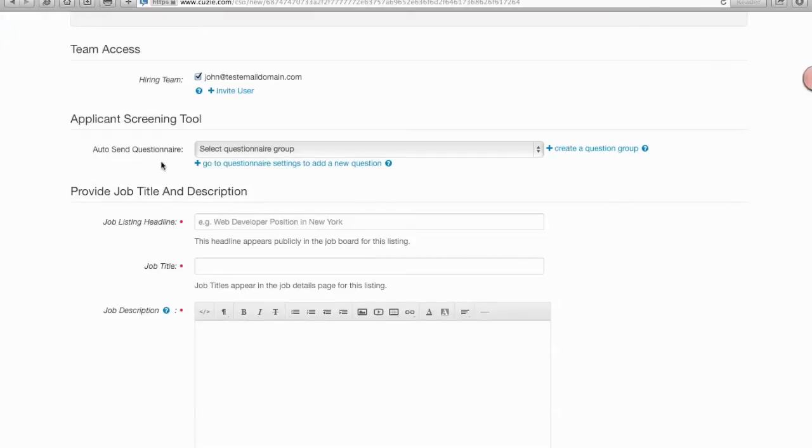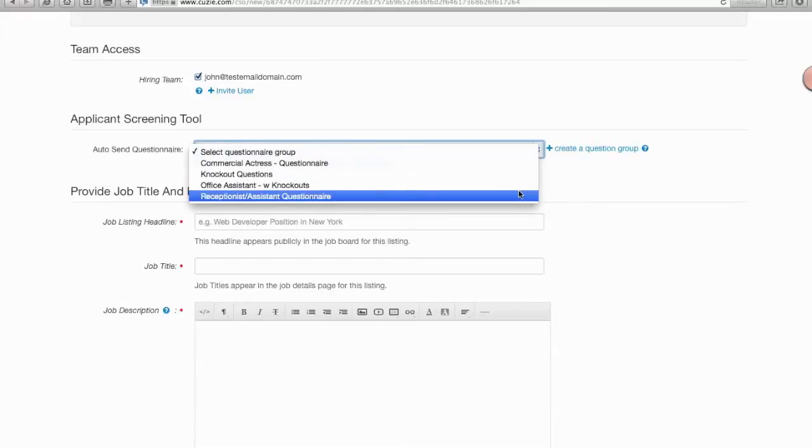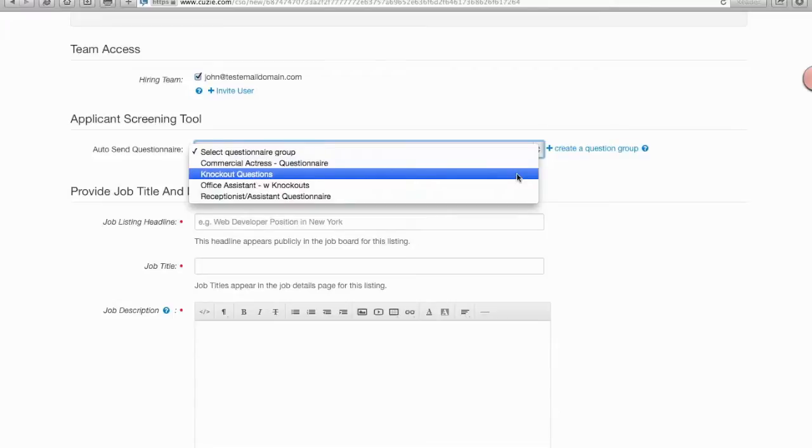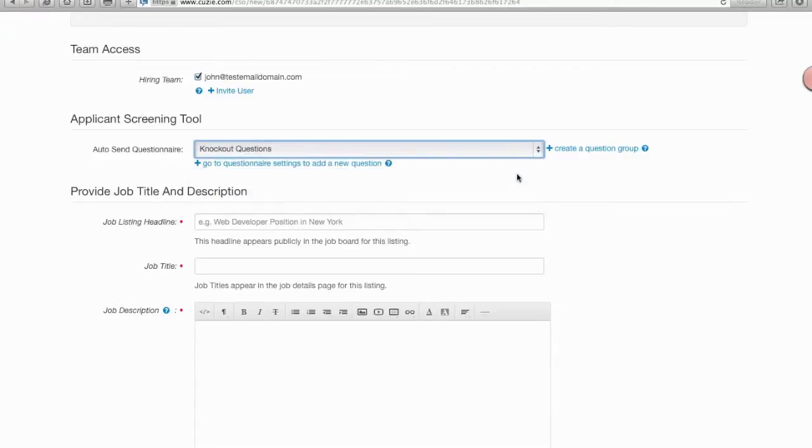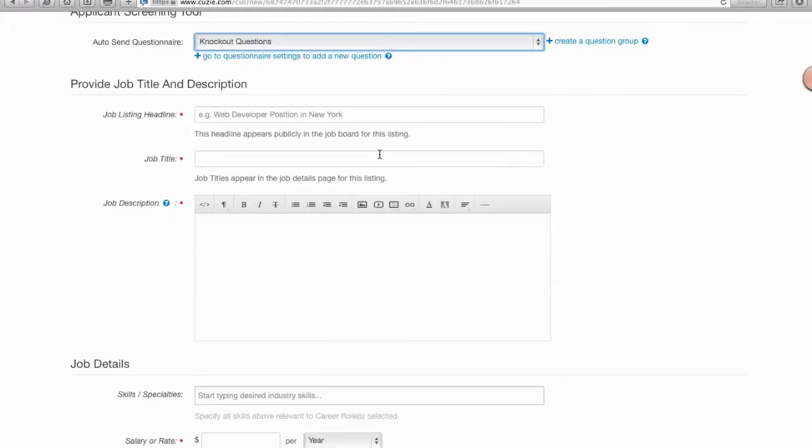In the applicant screening tool, auto send questionnaire, from here you're going to select the questionnaire group that you want to assign to this job. So in the previous steps, we created questions and we created a group called knockout questions. We're going to select that group. So what will happen is all the job applicants that apply to this job, once they've completed registration, we're going to automatically send them by email a link which allows them to initiate this questionnaire that you've created. So all those questions that compose that questionnaire will then be presented to the candidate, and they will have to complete that questionnaire.